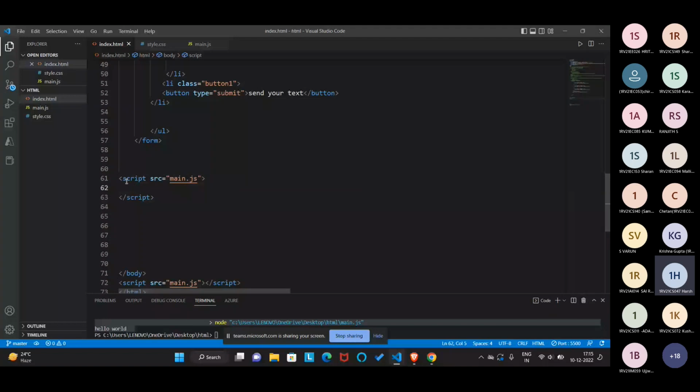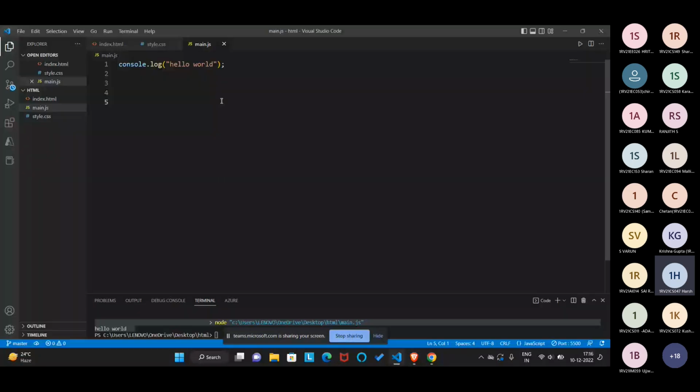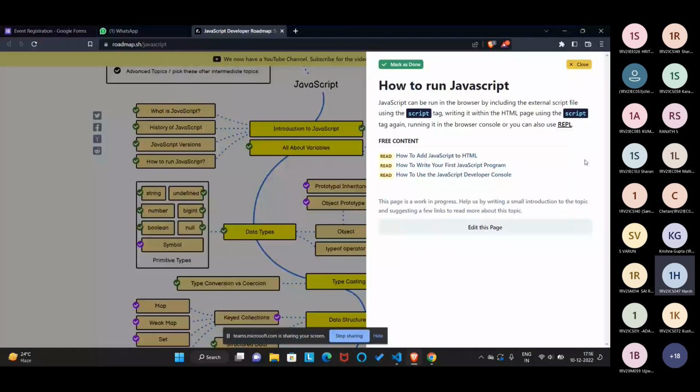Okay, so how to run a JavaScript? We can easily run JavaScript by making a different file directly. This is more effective. Like if you make a different file like main.js, it is used if you are writing big code, a long code, then this is very useful. And you can even write or check things in your browser.